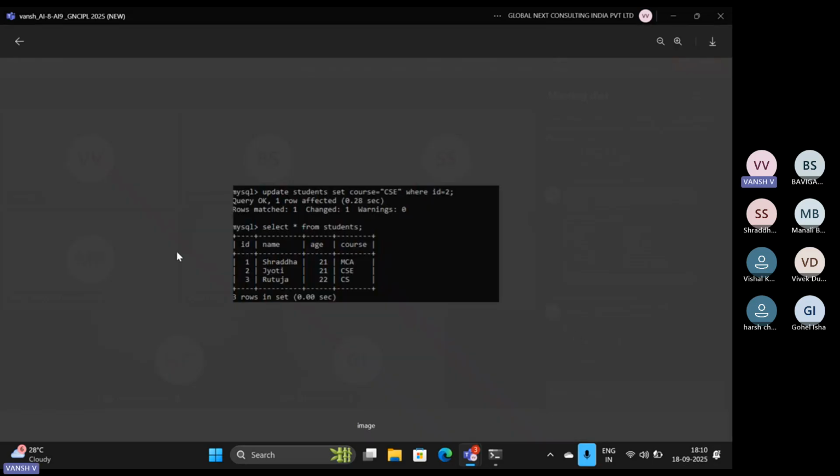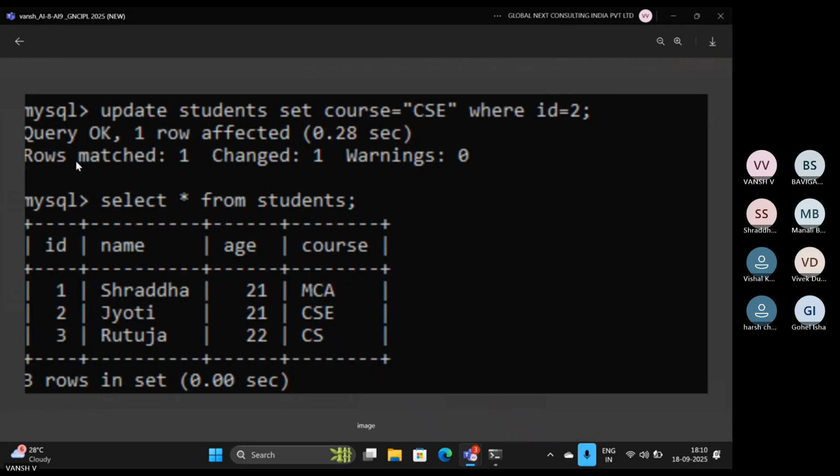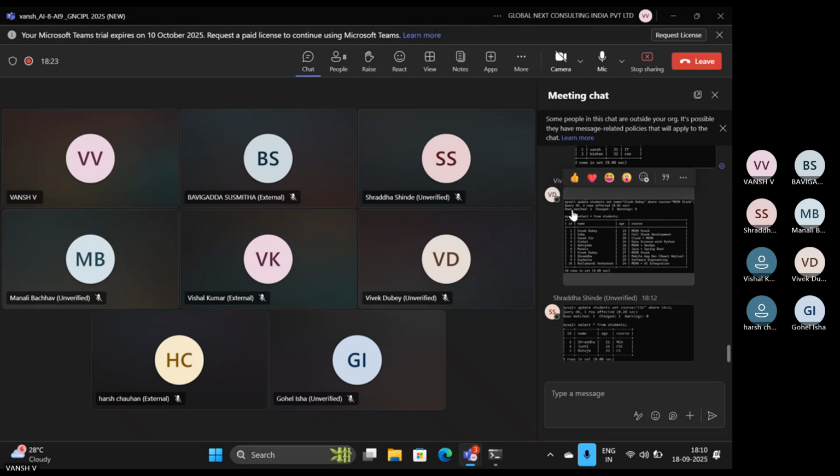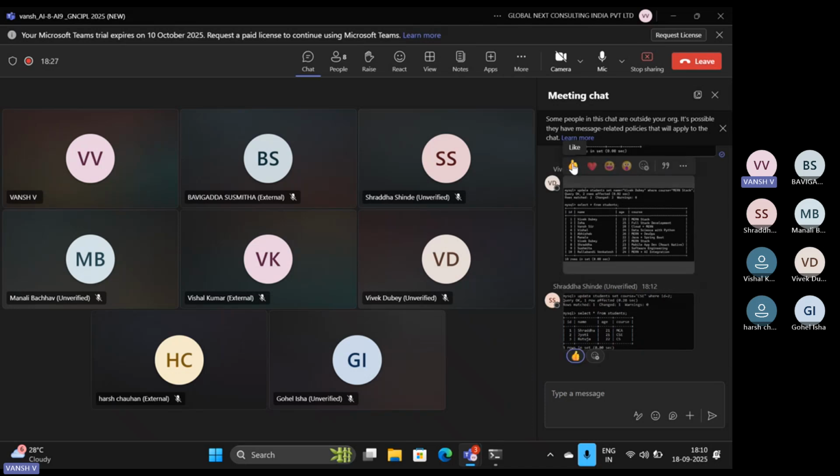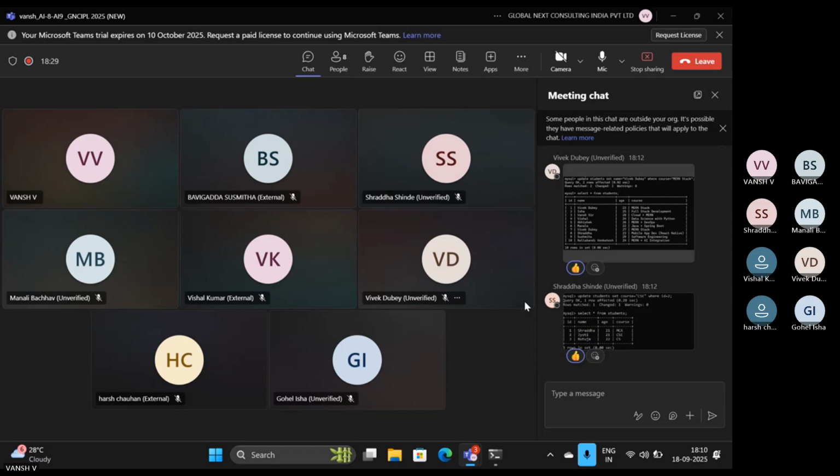Let's check for Shraddha also. She has changed it: students set course to CSE where ID is 2. Okay, so let's first of all see the ID 2 over here, and then in course it is CSE. Okay, great. Good guys. I guess it is simple and understandable also.